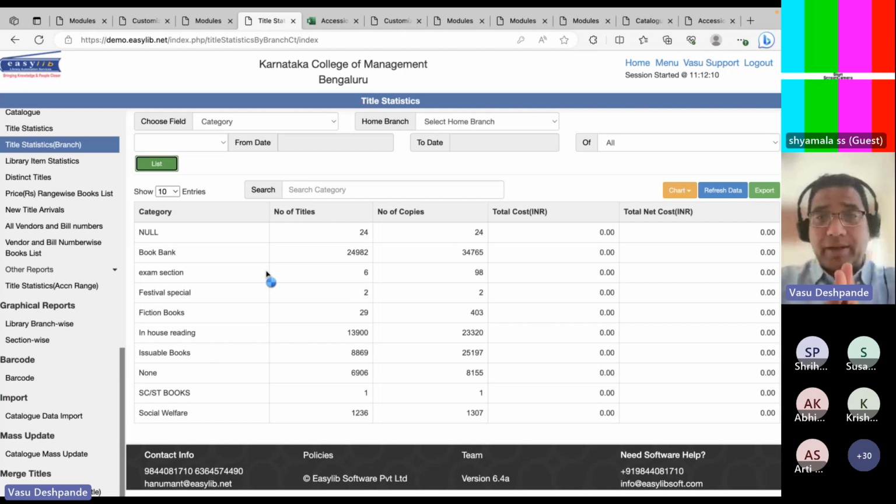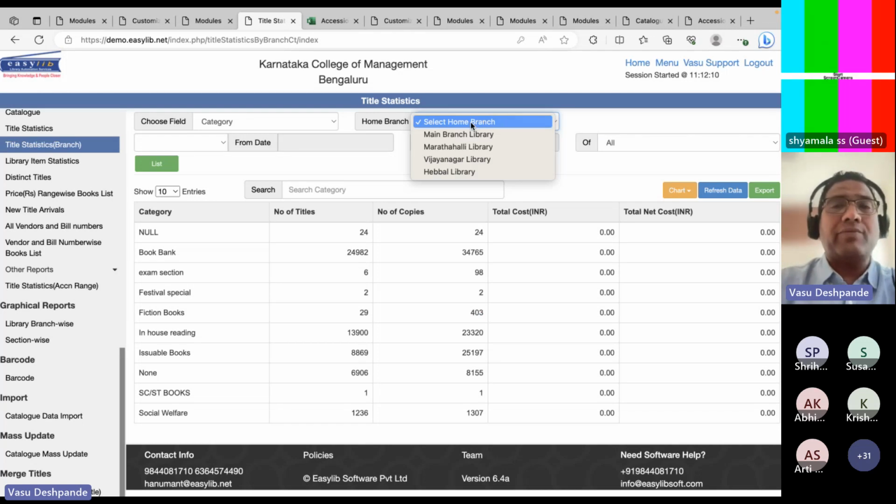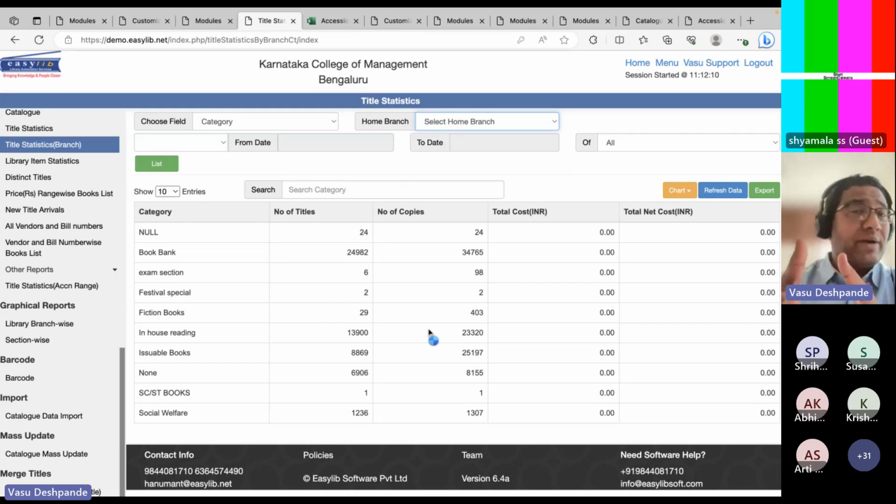Like one central library which has 10 branches. You simply implement Easylib, and then multiple colleges can start using the same centralized data, except that they are in a different branch. Here, for our testing purpose, we put Marathalli, Vijayanagar, Hebbal, and all that. If you are comfortable having a common database for all your 10 colleges, you can go with this branch-wise concept. The other option is that we can create 10 instances of different Easylib, and then we have another software to do a union catalog of all those 10. We'll be happy to work with you on those questions.